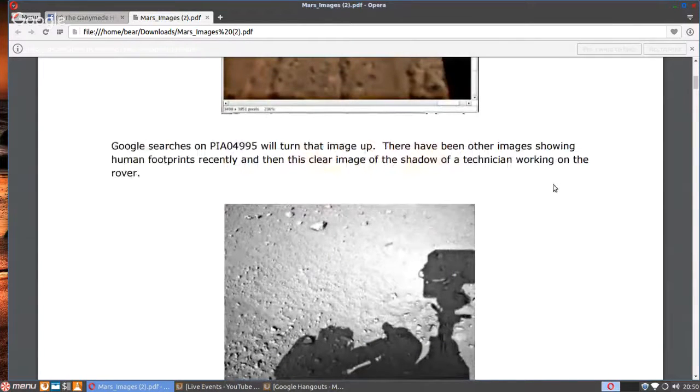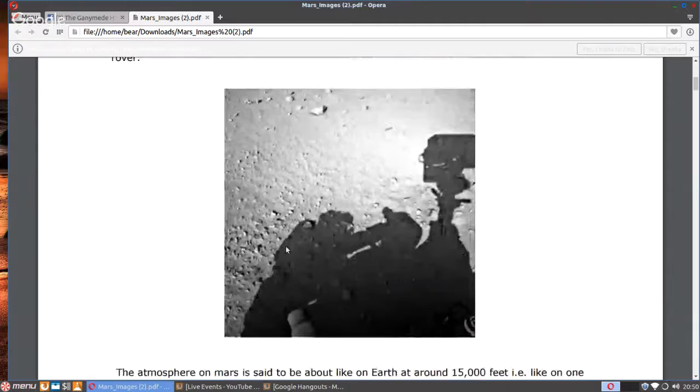There have been other images showing up recently which show human footprints, and then this clear image of the shadow of a technician working on the rover. This is an MSL image, and here you've got a technician. You can see wavy hair, you can see a face mask. The atmosphere at the surface of Mars is said to be about like the atmosphere on Earth at 15,000 feet. That says that somebody who's not used to it would want to have a minimalistic oxygen tank, which is what this guy appears to be wearing. He's got a bottle of something or other, right?